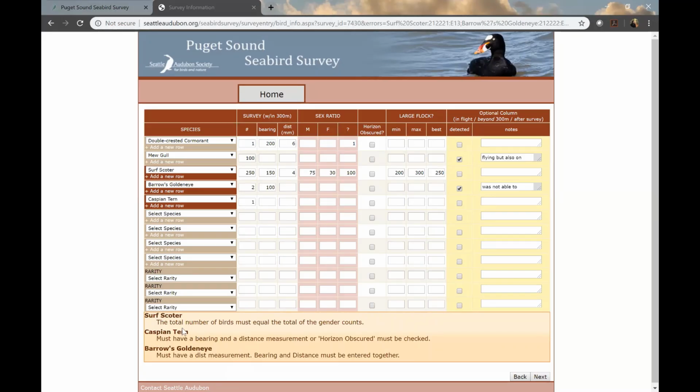So the Caspian tern must have a bearing and distance. Let's say that the horizon was obscured. Say this Caspian tern was actually floating on the water, but the horizon was obscured. There was something behind it. I would actually check horizon obscured and say that there was a sailboat in the way, so we couldn't record it.